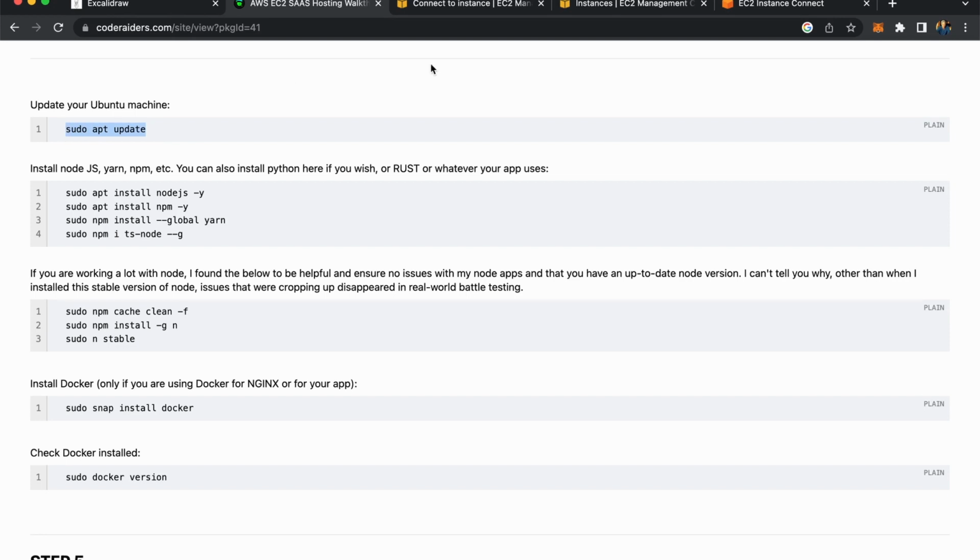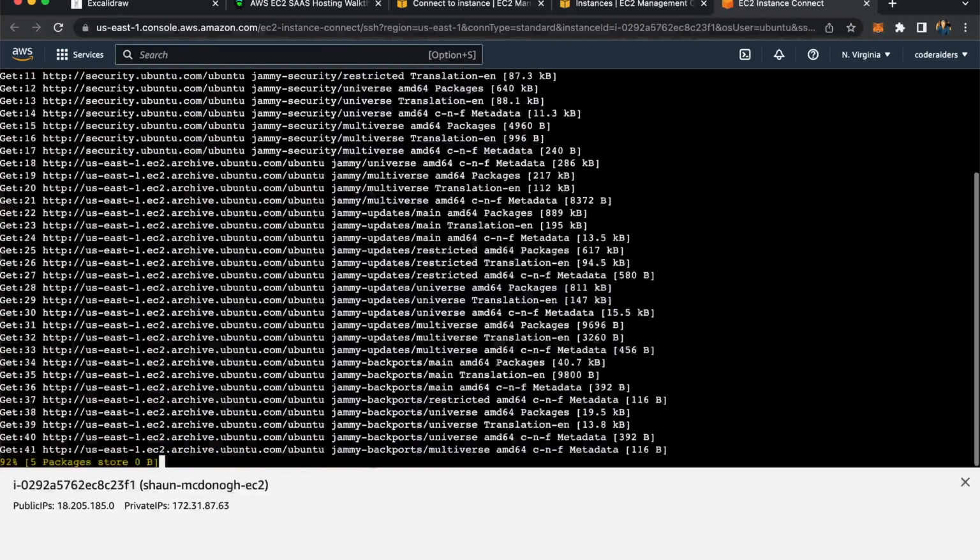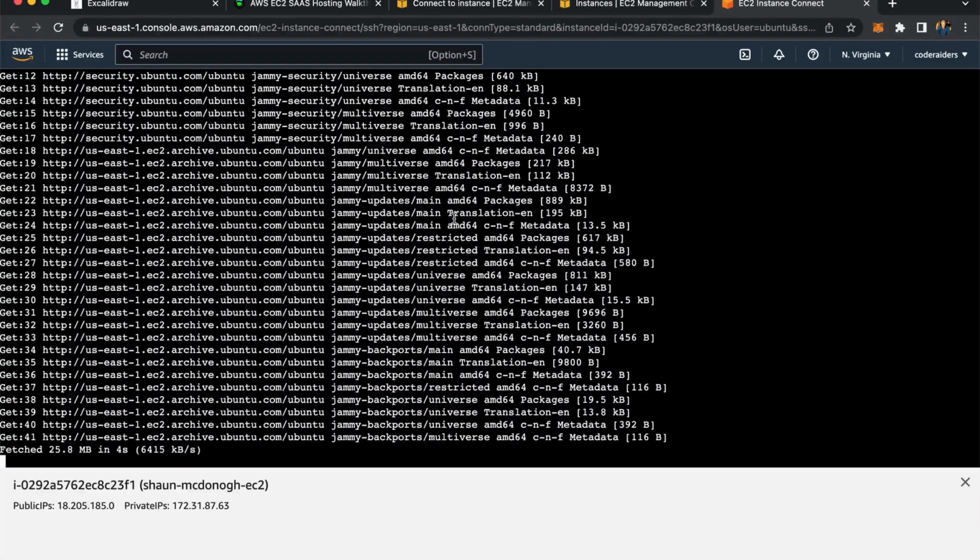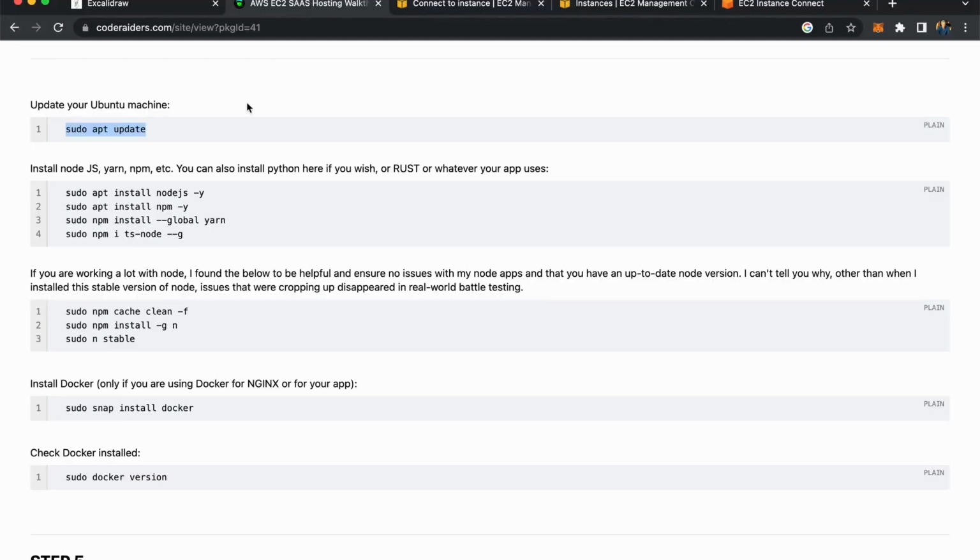So the first thing I'm going to do is go sudo apt update, because this is a good command to run. That will download any packages it needs for its update. Once that's done, I want to install Node.js. So here I'm going to sudo apt install nodejs.